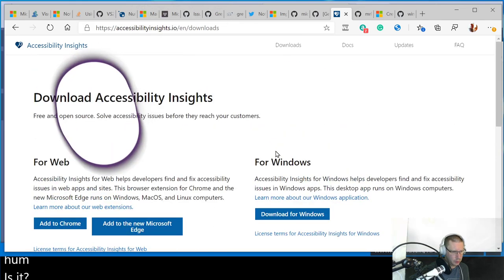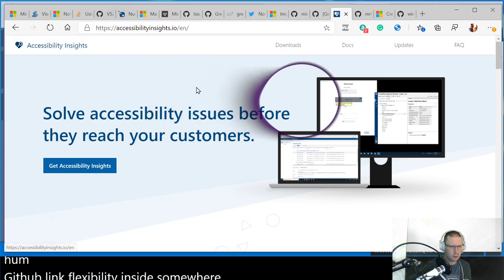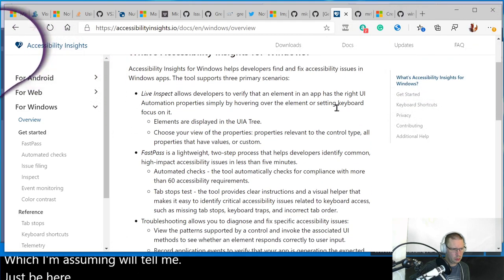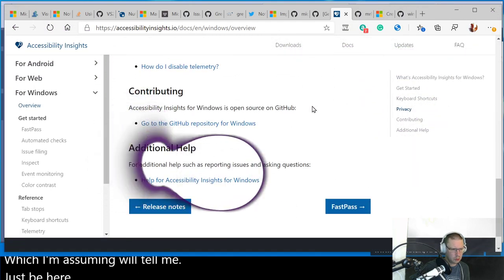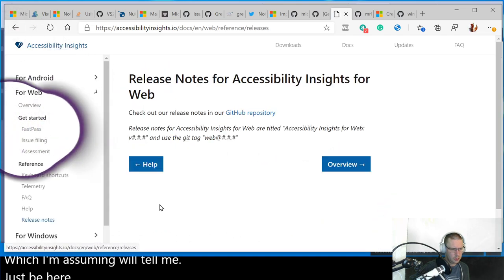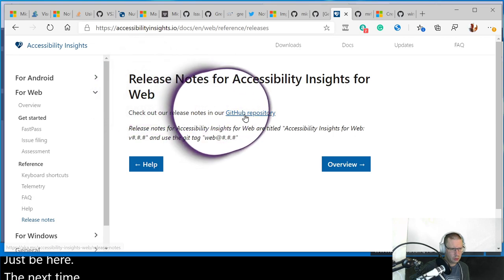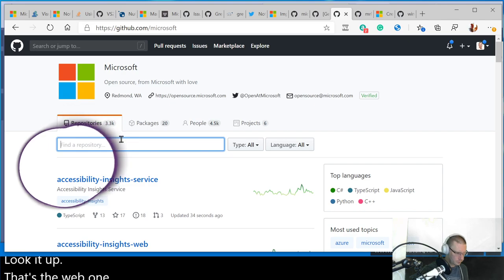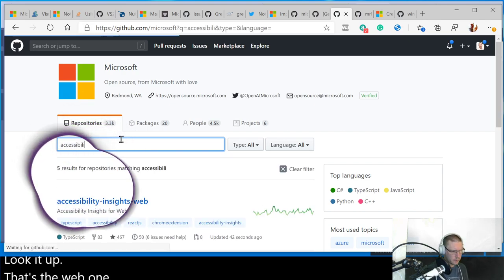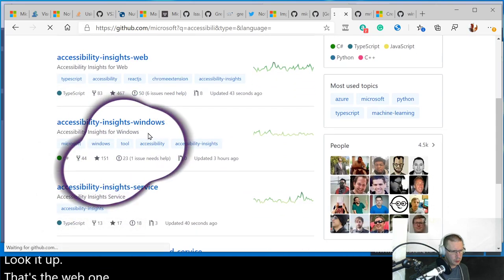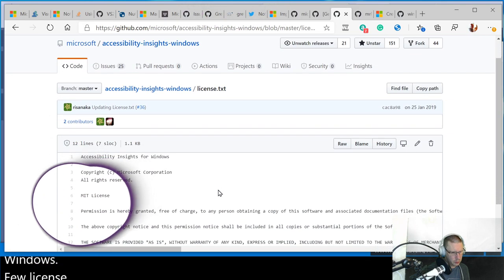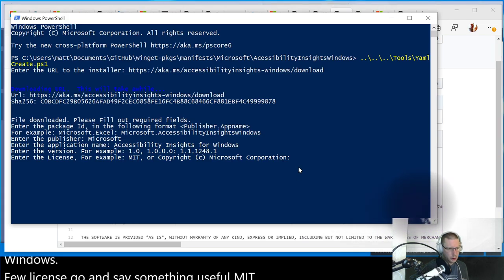License. There's a GitHub link for Accessibility Insights somewhere, which I'm assuming will tell me. It'll just be here. Release that. On the GitHub. Oh, that's the web one. Accessibility Insights Windows. View license. Go on, say something useful. MIT license, that's what I wanted.